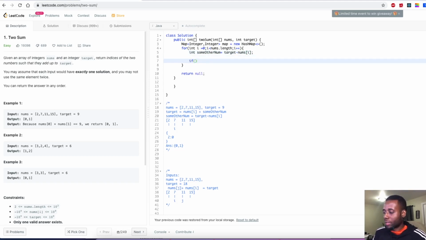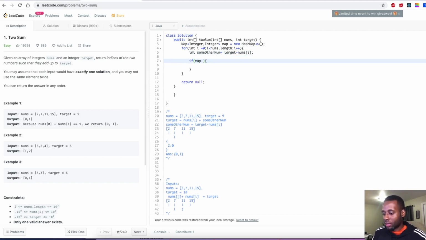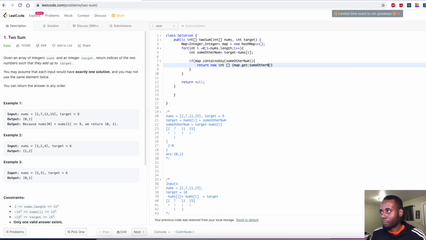And then I look, and I'm like, does the map contain that other number, the thing that's going to help me make it a match? If you do indeed have that, we're going to return a new array of map.get(someOtherNumber). So we're getting the index of that number. That's going to return the index, plus the current index that we're on.